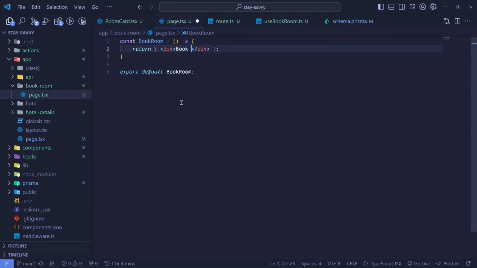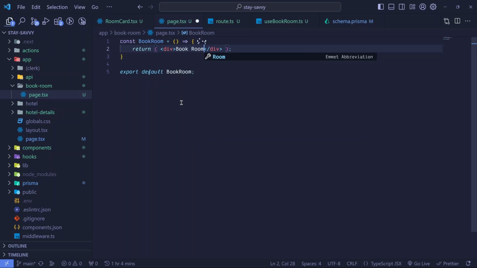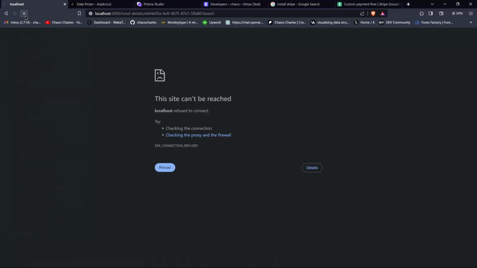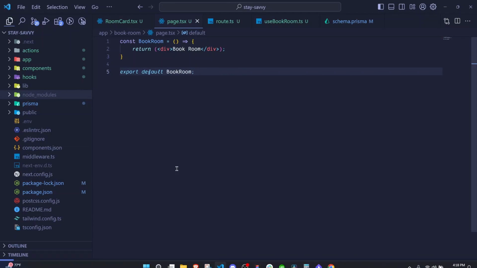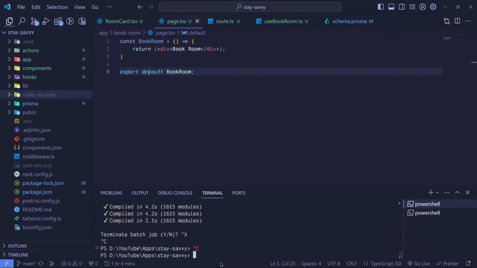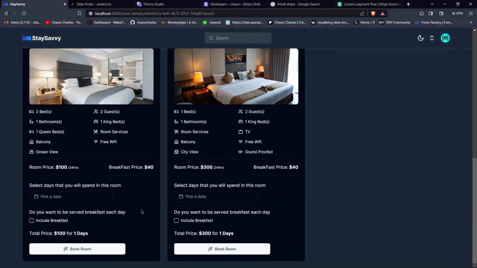So here I can say "book room", just like that, and I save that. Okay, now let's test this. Our application is not running, and I come to npm run dev, and right here I will refresh. Okay, the app was not running, so that's why it was failing.